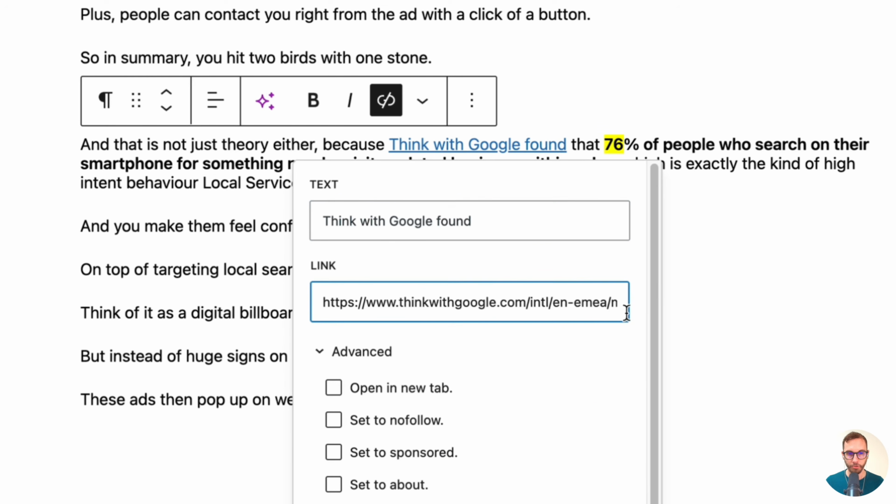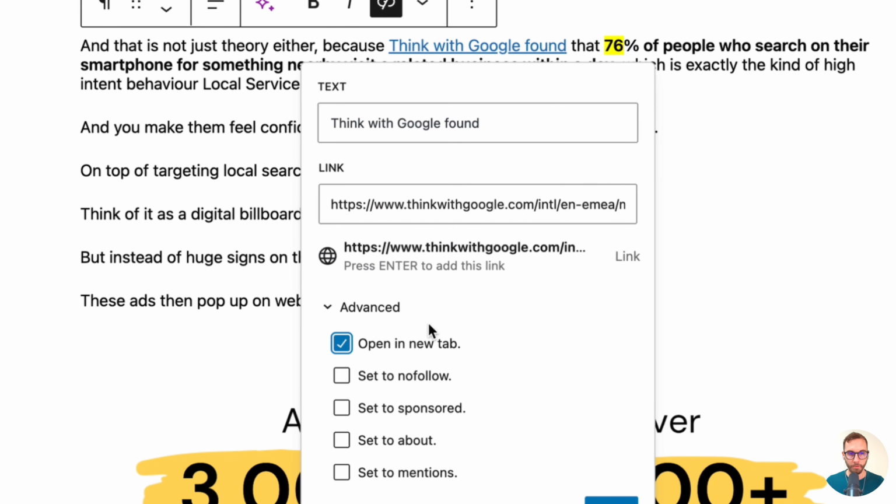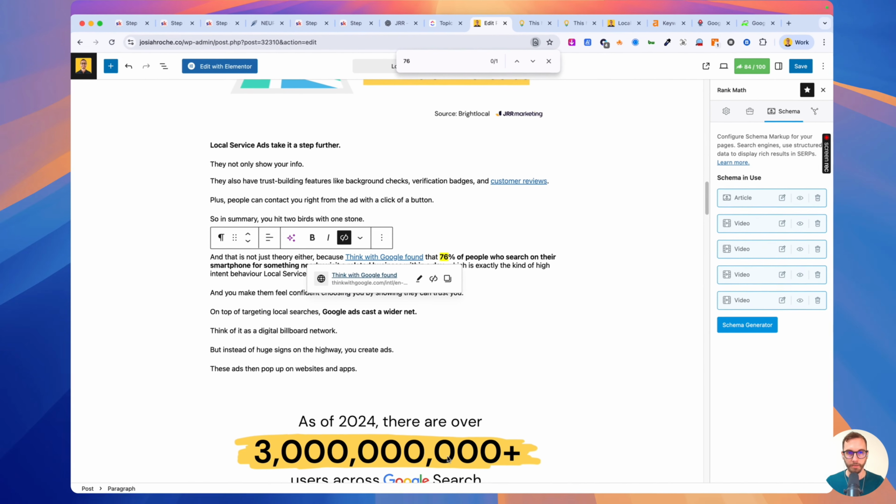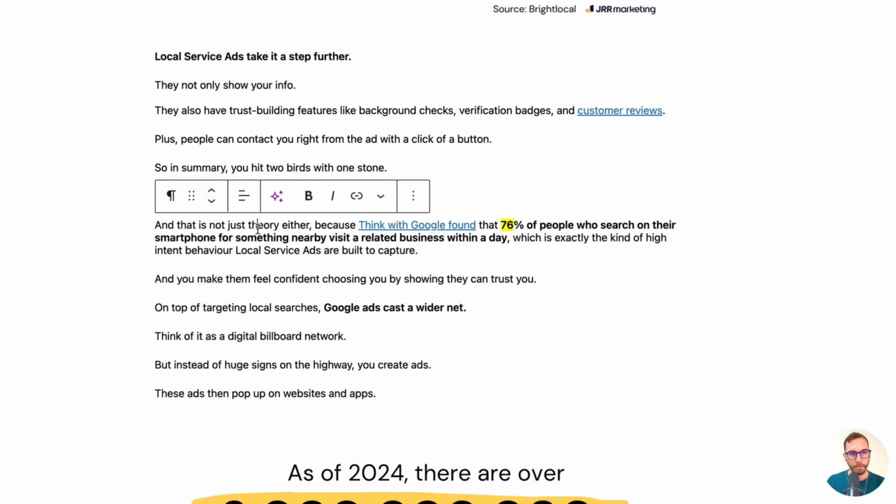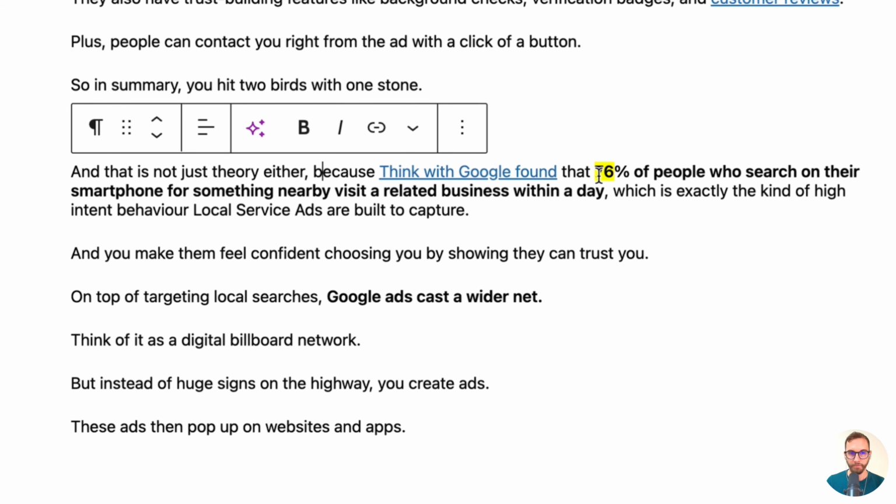So this link here actually contains a ChatGPT at the end. So get rid of that, right? Like so, and then open in a new tab. Make sure it always opens in a new tab. Click save. Now we've got that statistic there. And this is not just theory either, because Google found that somebody was blah, blah, blah, smartphone for something, which is exactly the kind of high intent behavior local search ads are built to capture.